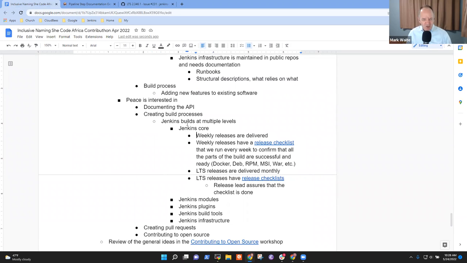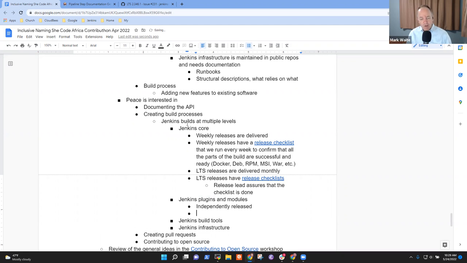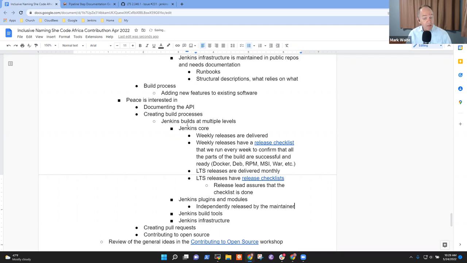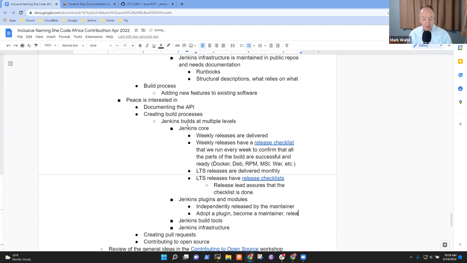So, and that's just Jenkins core. Now, Jenkins modules, let's combine them into this, plugins and modules. We'll combine them into a single thing. These are independently released by the maintainer. And if you were interested in experiencing a Jenkins plugin release, what you would do is adopt a plugin, become a maintainer, and release the plugin.